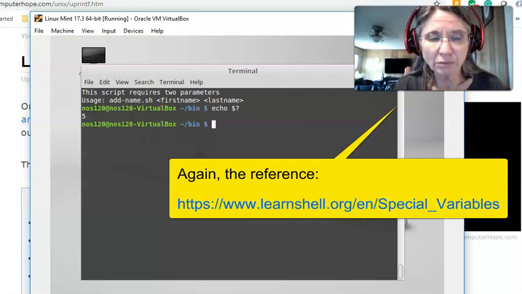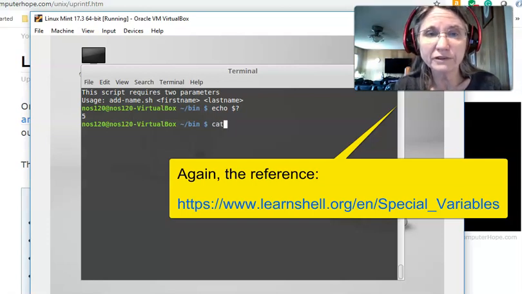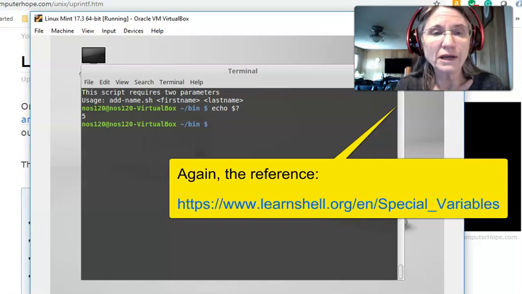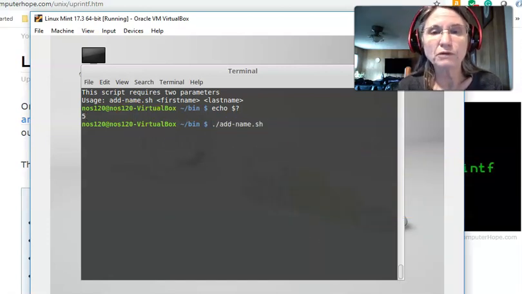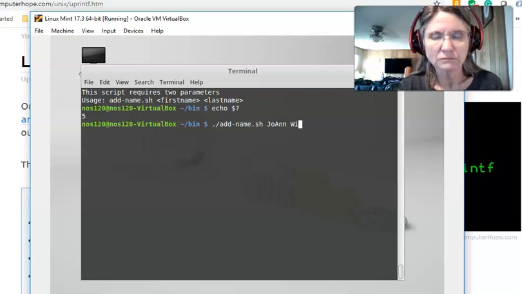So in our program, we had exit 5. Well, when our program ended early because we did not provide a first name and a last name as the parameters, then the program exited with that return code of 5. So let's try to run the program correctly this time with Joanne and Wilson.